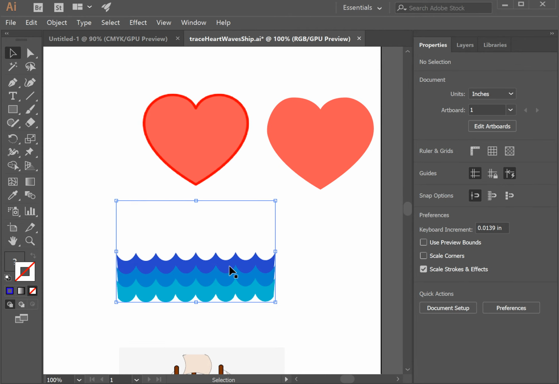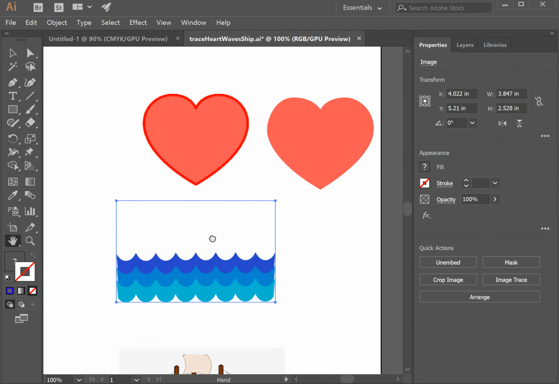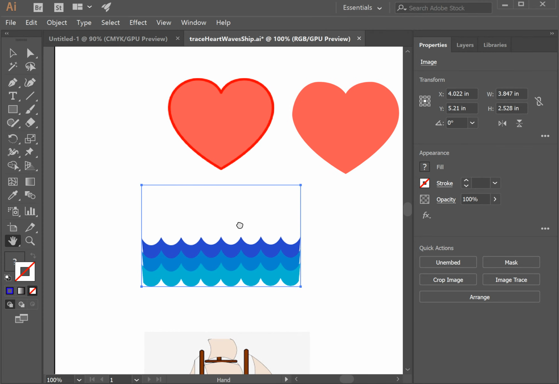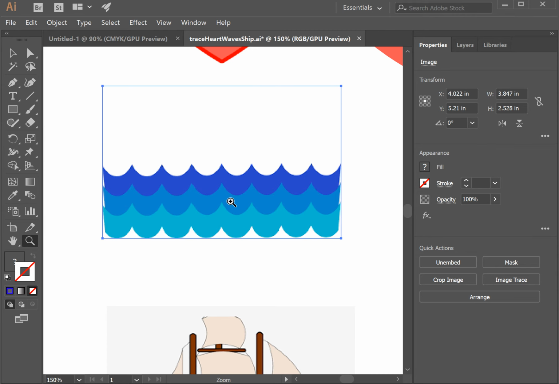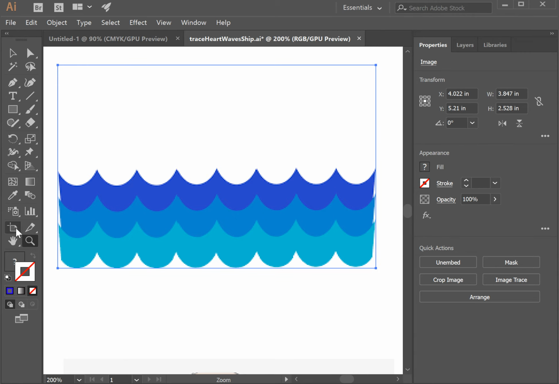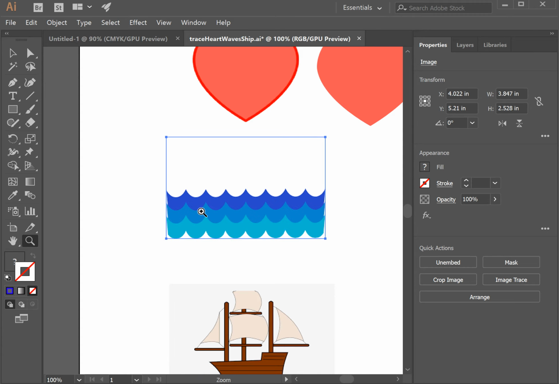Okay, now with this wave, I'm going to zoom in on the document. I'm going to click with the magnifying glass. By the way, with the magnifying glass, if you push the Alt key, you could zoom out. If you don't push the Alt key, you zoom in.